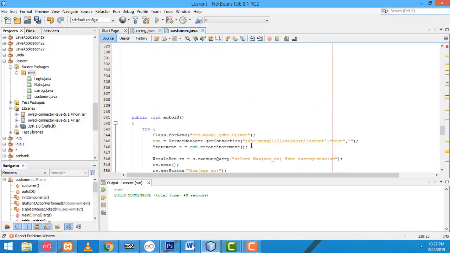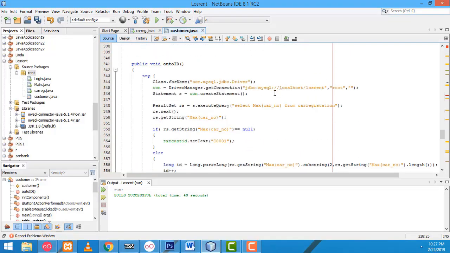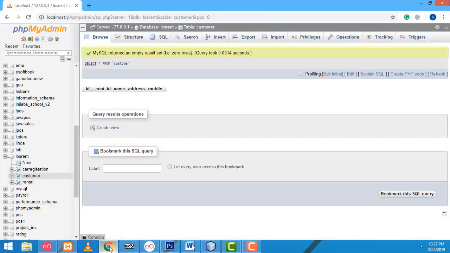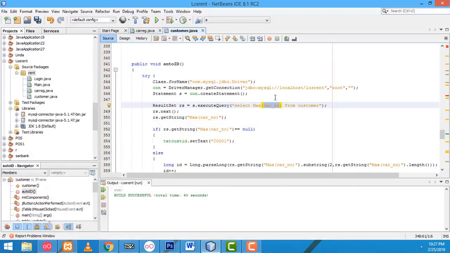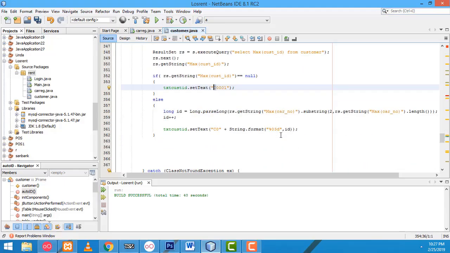So here, where's the car registration table? Okay, here. This is for the car registration. The same thing you have to give for the customer as well. This one should be customer ID. Here what is the field? Customer ID. So you have to write it as cust ID. Here this one should be cust ID. You have to change it to cust ID.